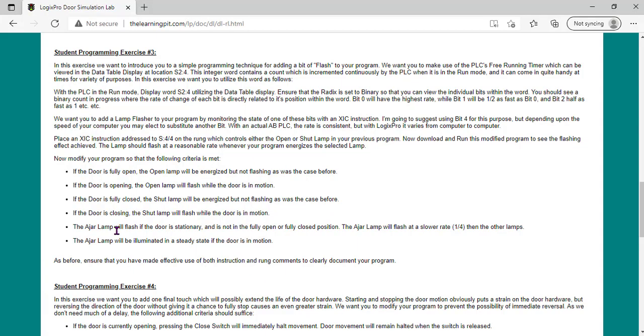He said the ajar lamp will flash if the door is stationary. So now if the door is stopping in one place and it has not reached any of the limits, it should be flashing. If it is not fully open or fully closed, the ajar lamp will flash at a slower rate than the other lamps. Okay, that means I'm going to make it flash at a slower rate than the other lamps.